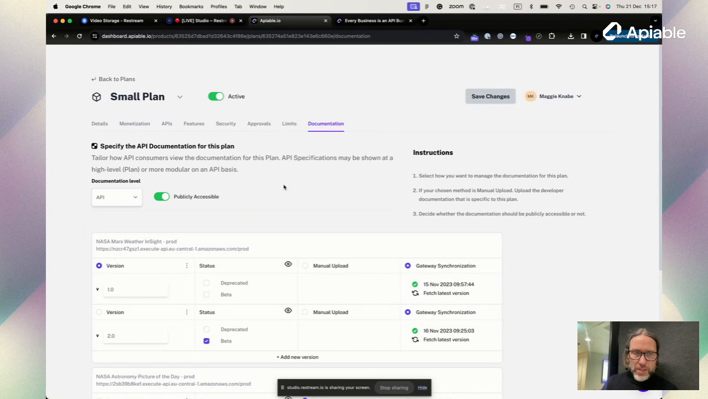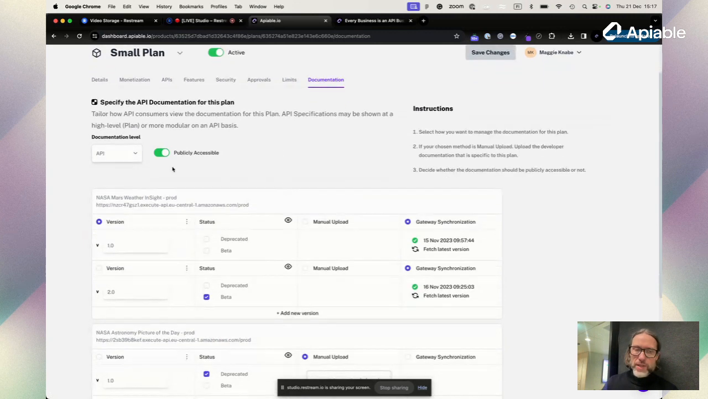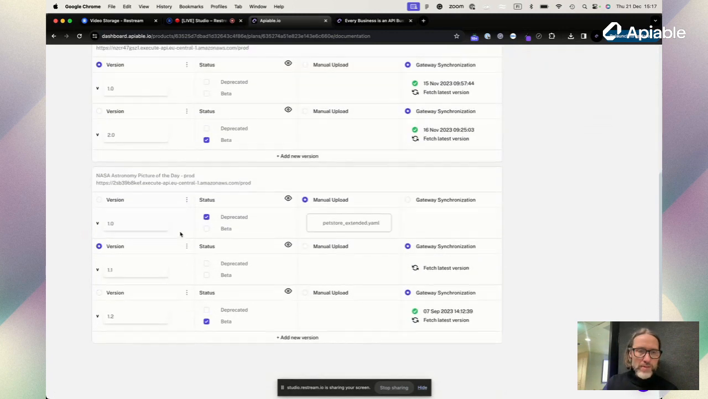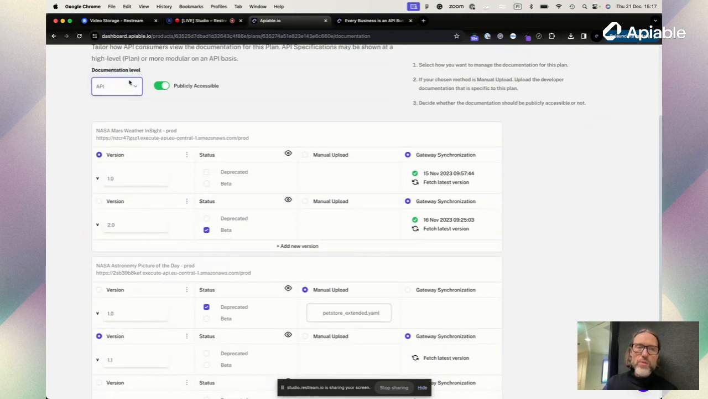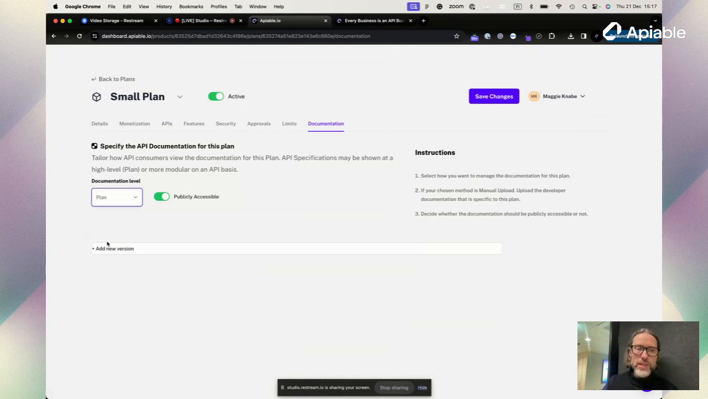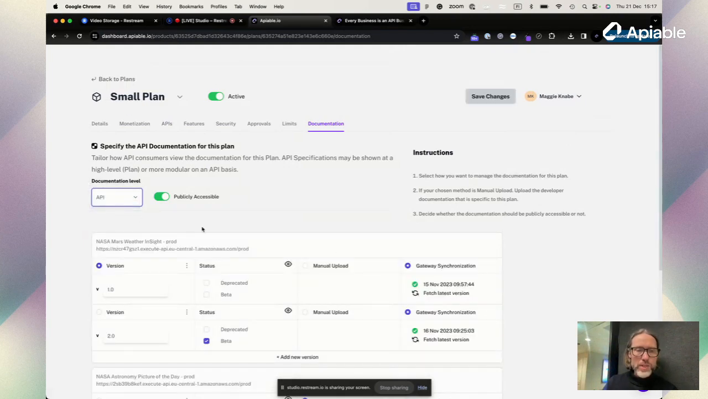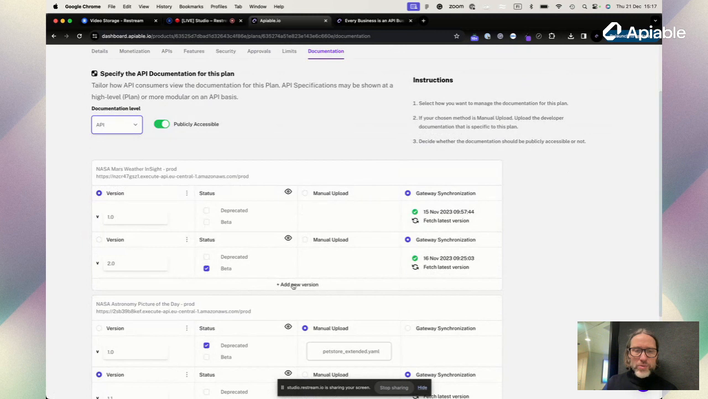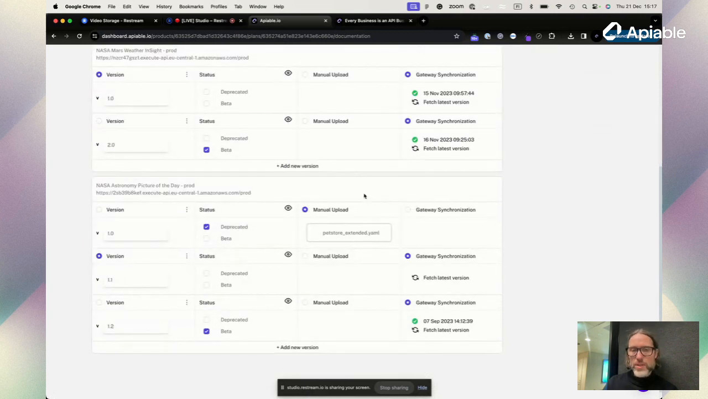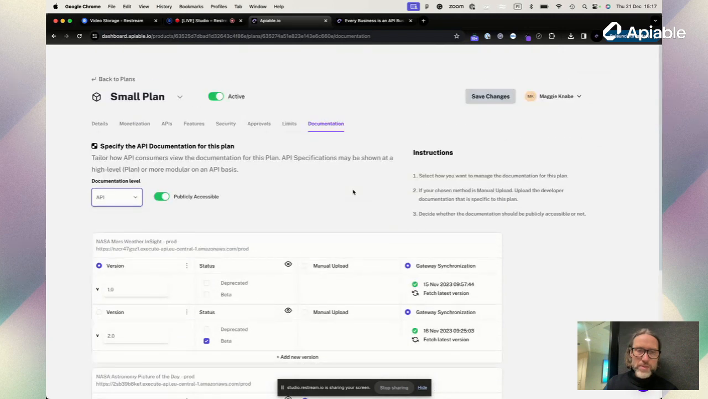And under documentation, we can either specify, okay, to have the documentation on an API by API basis, as we have here, or I can switch it and say I want just one larger documentation for the entire plan. But here we're going to stick with the APIs, and I can always add a new version, synchronize with the API gateway, which is currently available only for Amazon API gateway. Or I can choose to manually upload a YAML specification, so it's Swagger or Open API specification.